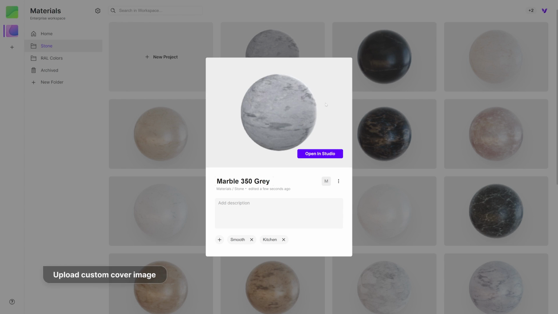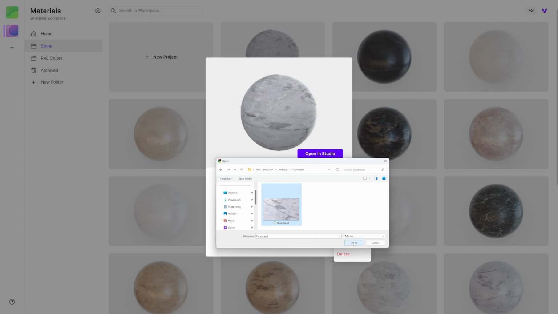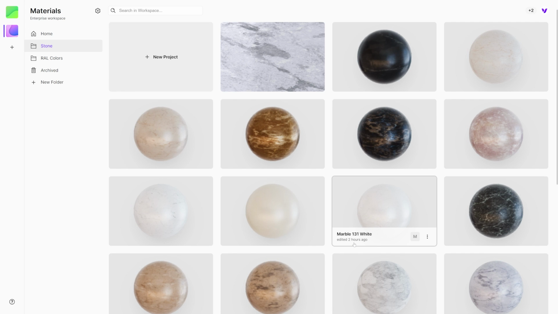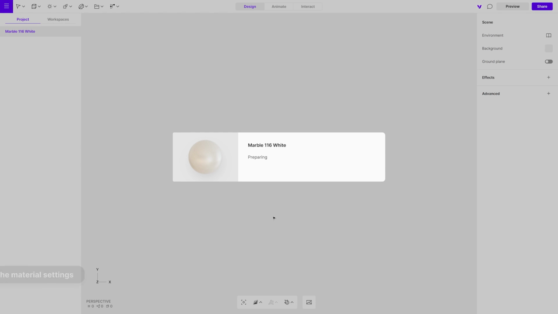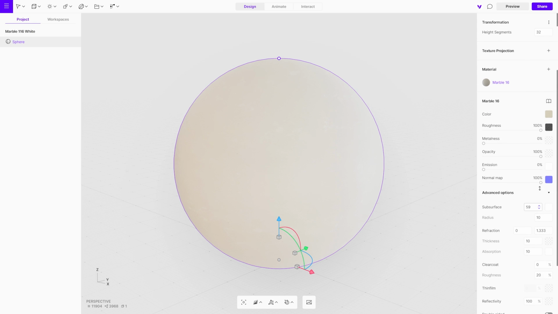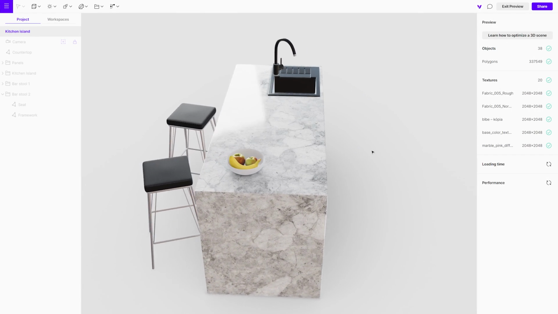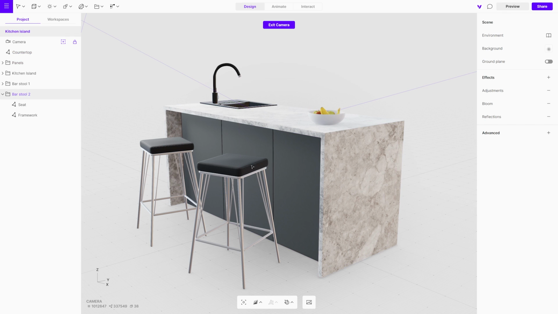You can also upload your custom cover image for the material to make it easier to recognize. You have the flexibility to access and modify any materials that you have previously created. However, it's important to note that modifying a material will not impact projects in which the material has already been used. To save a material that already exists in the scene, you need to select the object that you want to save the material for.